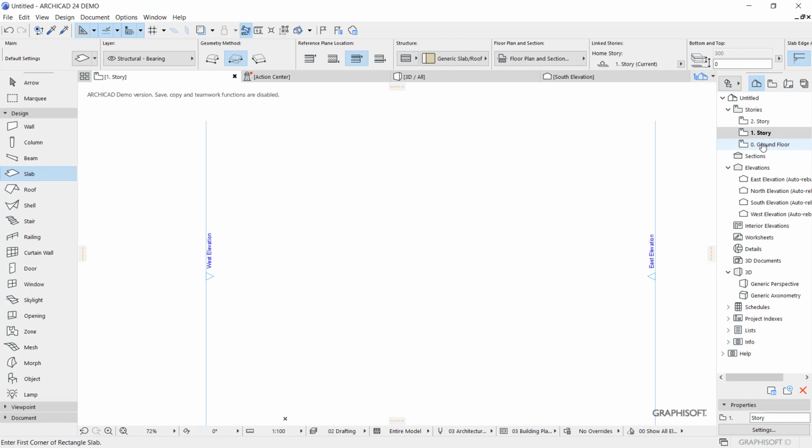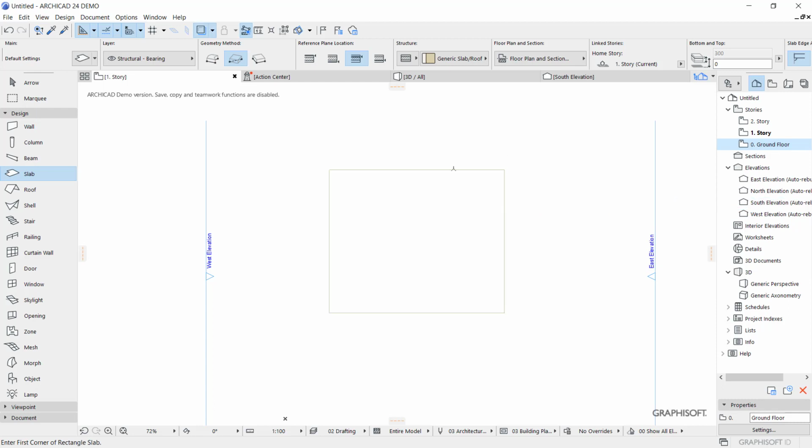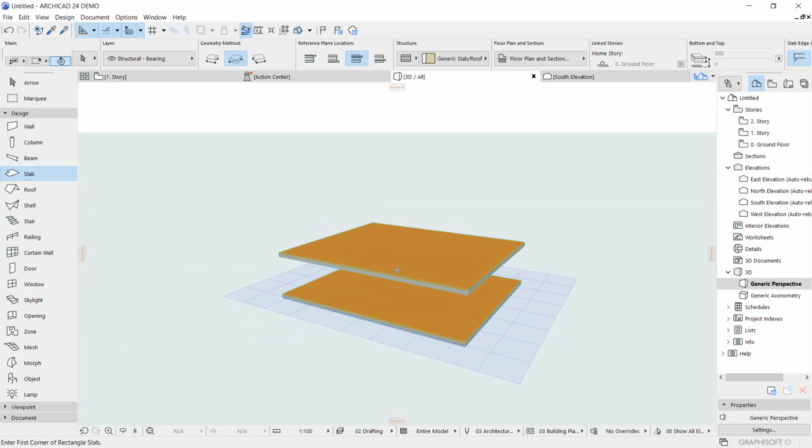Okay, here you can right click on the ground floor and click Show as Trace Reference. It will be shown for the reference. Next we can use the Slab tool again, and I will draw the slab on this reference, and you can see it in 3D. So it will be correct to draw the slab in here.